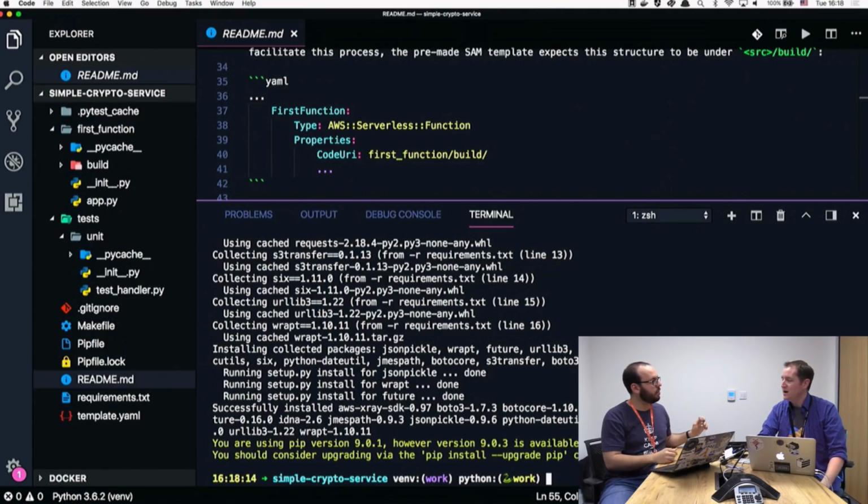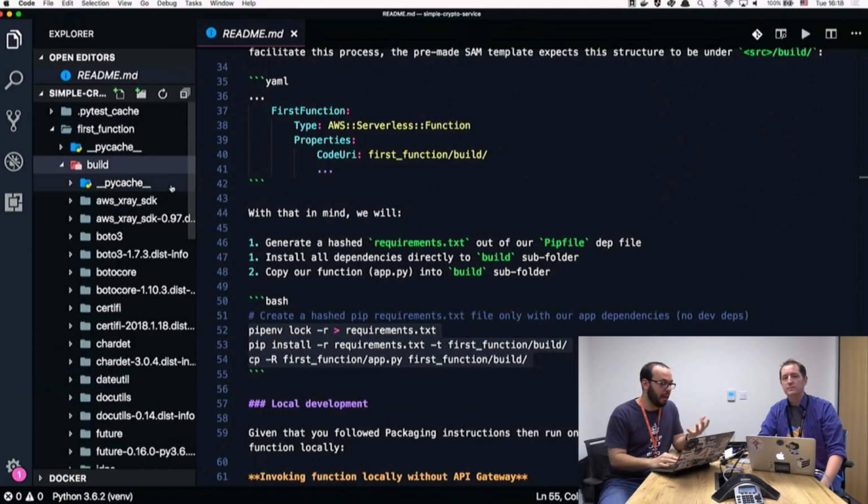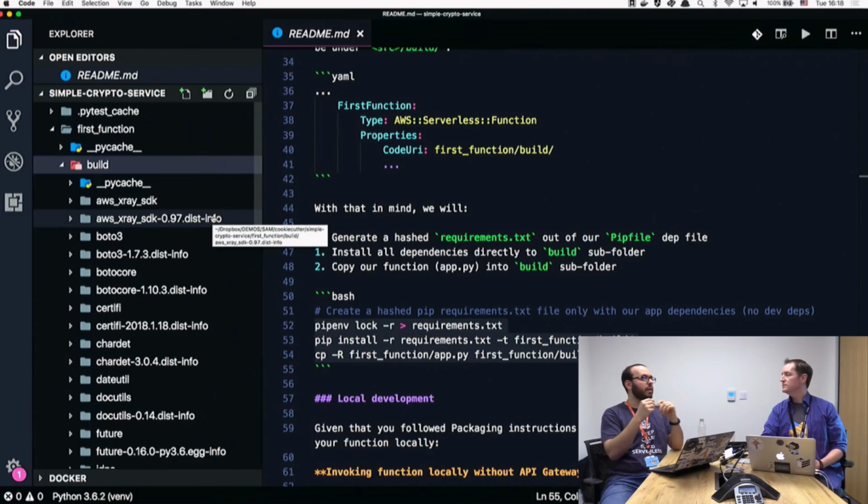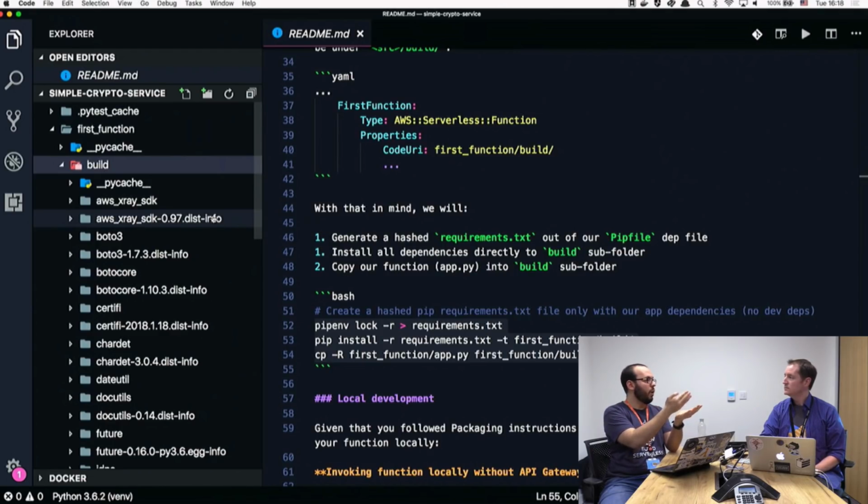What's happening behind the scenes? Sure. So what happens in there is, for Python functions, different from Node.js where you have a file and then you have node modules, all your modules are actually there. For Python in particular, it expects you to have a flat folder, or a zip in this case, with all your dependencies and your application in the same structure.